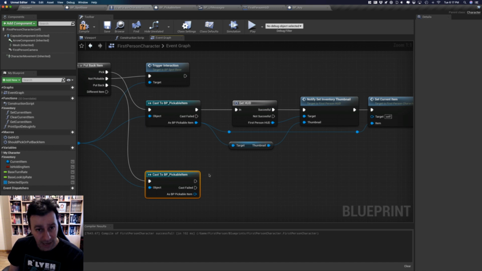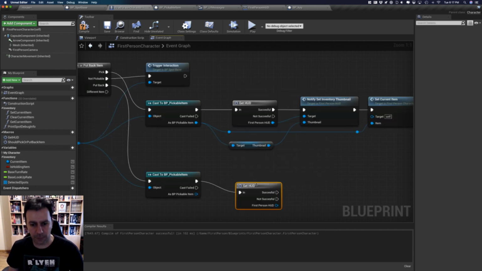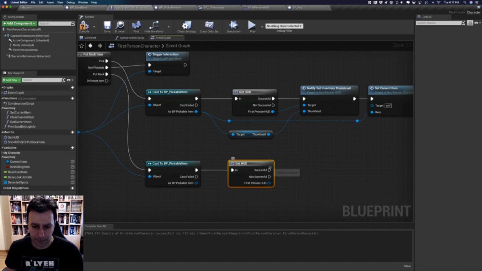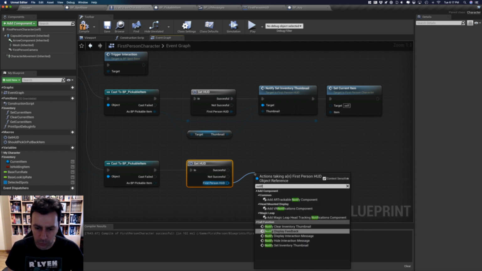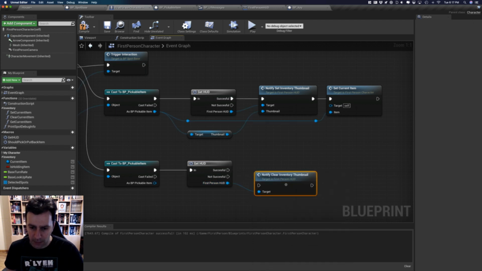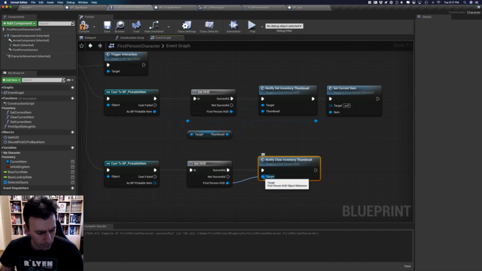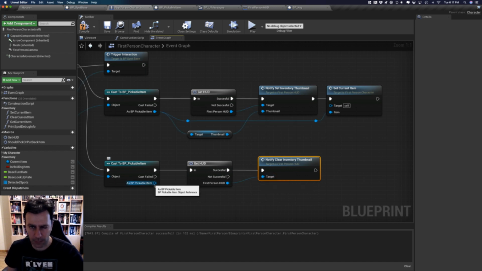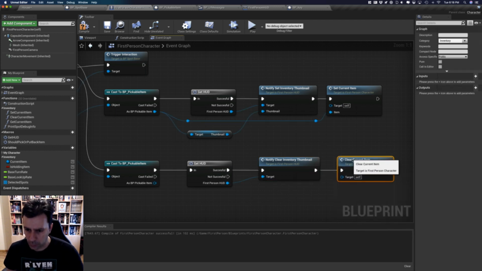So if we can put back the item, I am going to first get a reference to my HUD again. As first person HUD, notify, clear inventory thumbnail. Actually, no, I will need this reference as well. I'm going to show you why. Notify clear inventory thumbnail and clear current item. Okay.